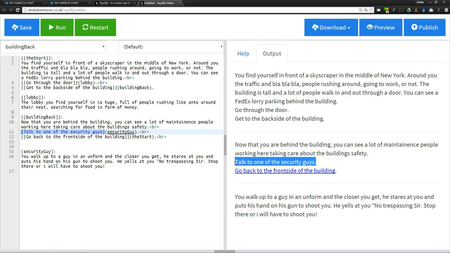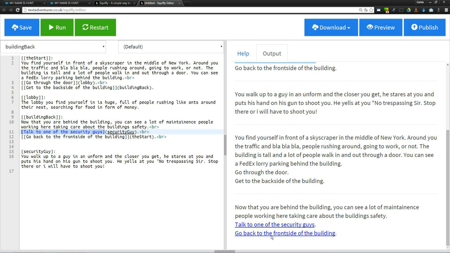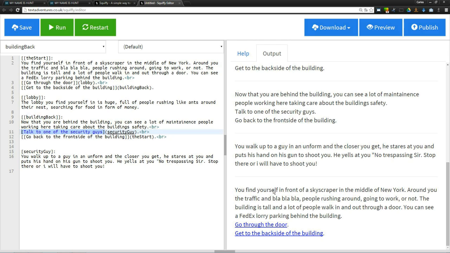And as you can see, because this one was defined as a passage, I can still click on back to the front side of the building. And there I am again at the front side of the building. And I can go to the back side of the building, talk to the security guy, and decide to go to the front side again. So there's the matrix again. As you can see, you simply can set up passages this way so that people can go back to the story within your story and click other available links.